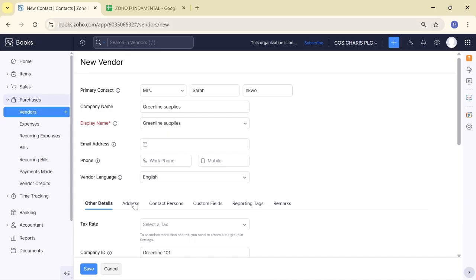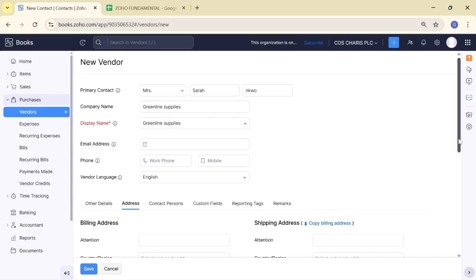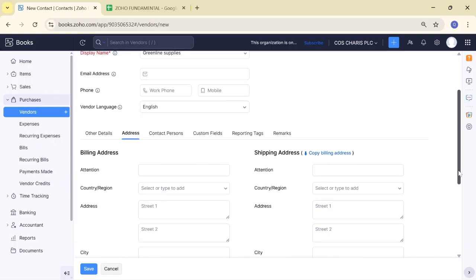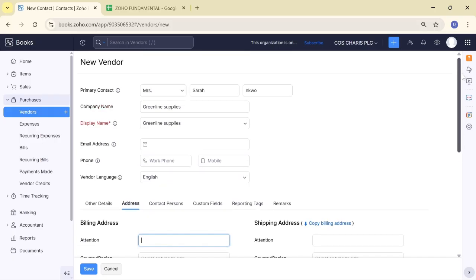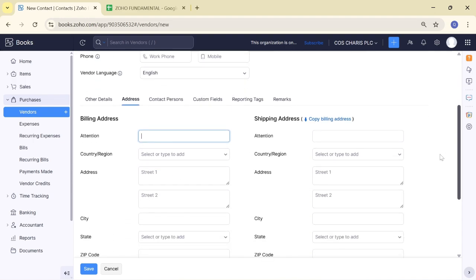Okay, let me explain this. Then the next thing is the address. The address, this is where you enter the address. So this attention, many people confuse this. There are many people who are confused with this word attention. So like I said, Sarah is now the primary contact. Maybe Sarah is in the account department. I'll just type account department.